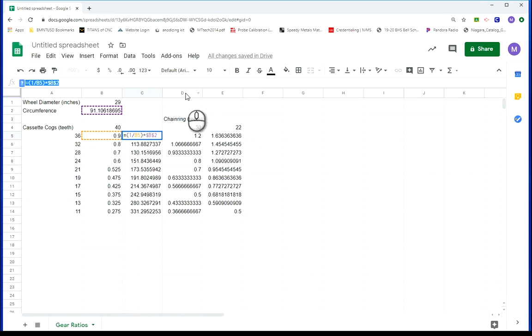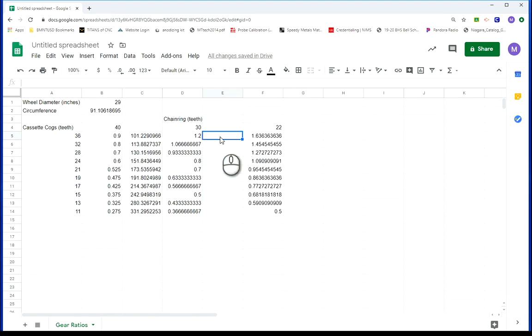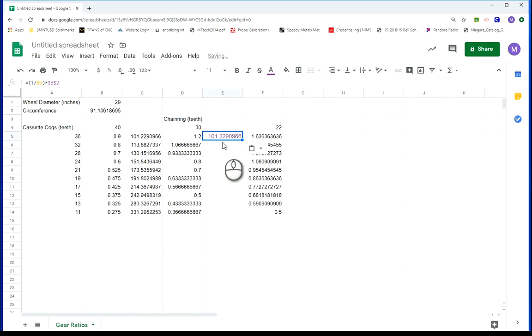We're going to go up to column D, right click on it, and insert a column to the right. We are going to go down to cell E5 and paste our formula in that cell. Notice, however, it is still referencing the data from this area. We do not want that. We're going to modify this particular formula and change the column identifier from the letter B to the letter D.